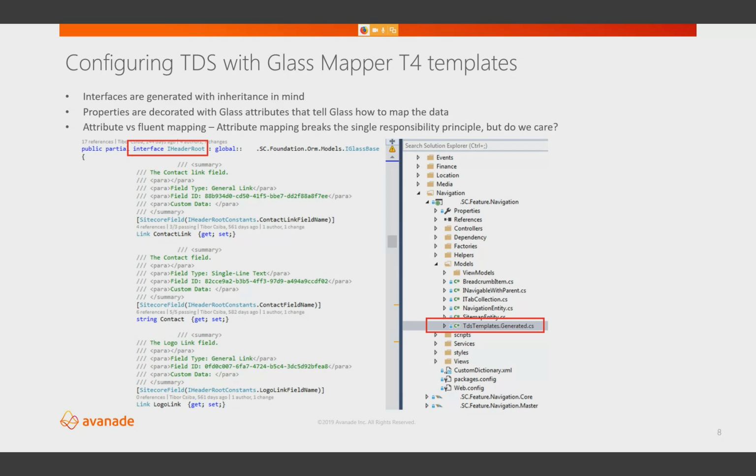So here you can see that I have an iHeader root interface, and I have a contact link, for instance, a contact and the logo link. And this is the proper type, so it already knows that it will be a link. The contact is a string, and the logo link is again a link. So I will have the container which will hold the data, which will be mapped from Sitecore later on. So it really boosts your development, and you don't need to care about generating these things.